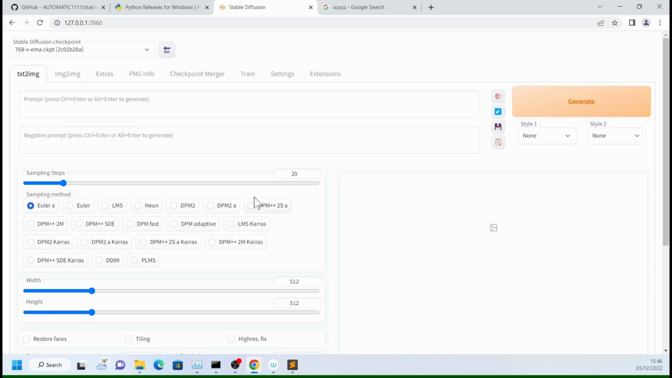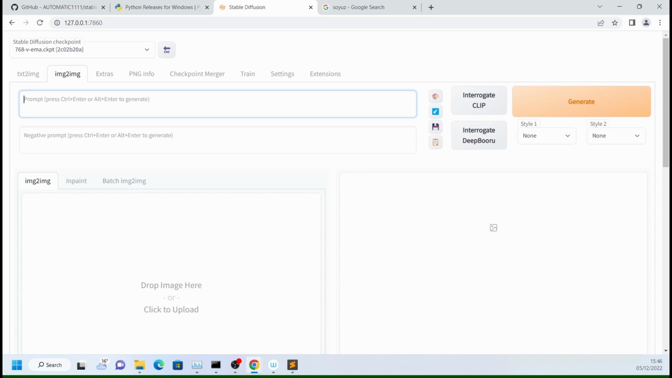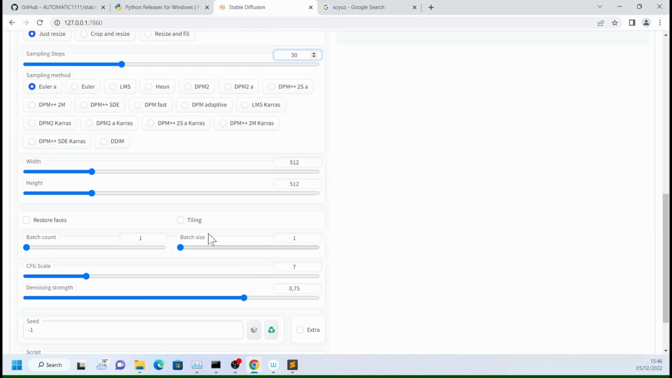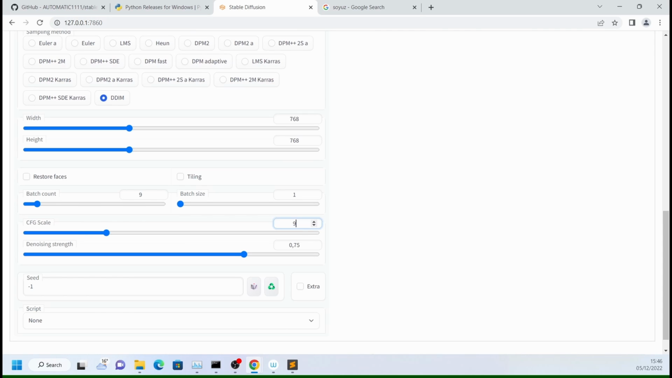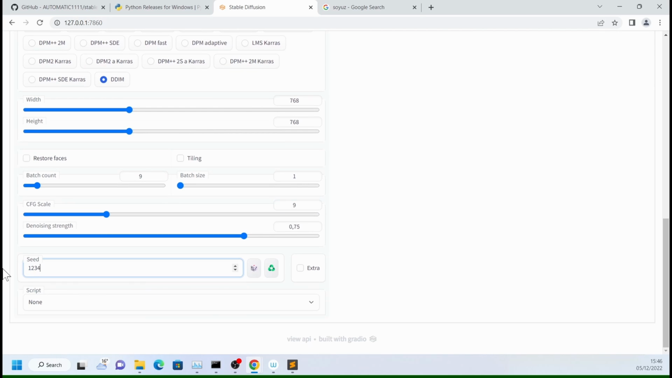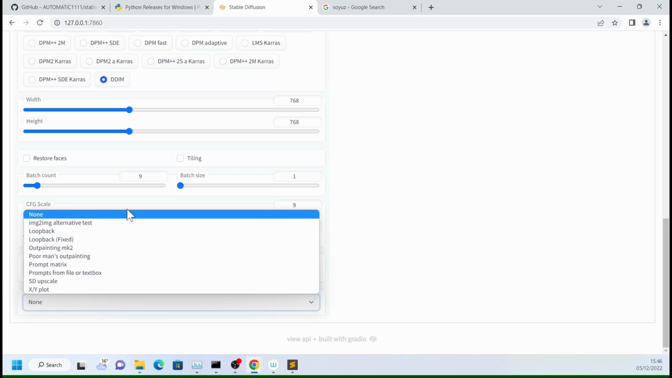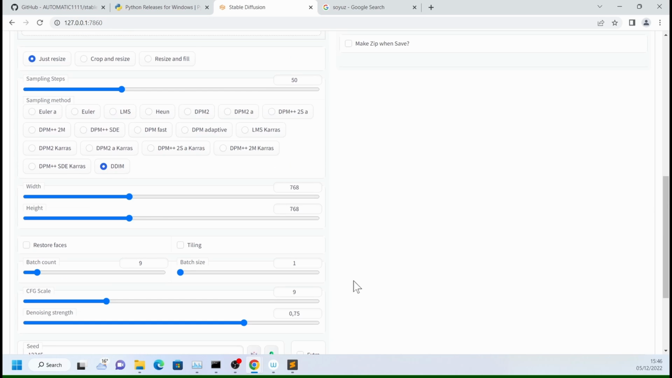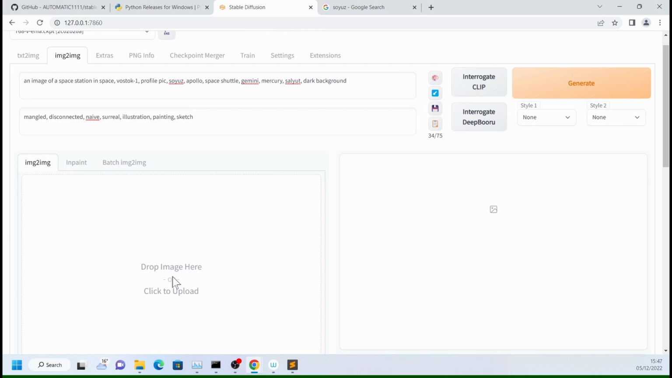That takes a short bit, and then under image we can set up our parameters like we used to have them. Let's go with 50 sampling steps, DDIM, 768 by 768, do 9 batches, CFG scale of 9, denoising strength, let's leave it at that, seed is fixed. And in this case, let's use the loopback fixed. And here let's do 4 or 5 loops, and let's reduce the denoising strength each loop. Also, let's add our guiding image in here.